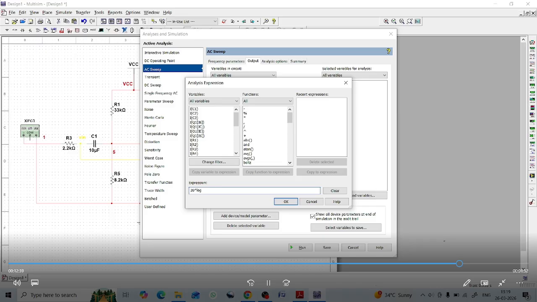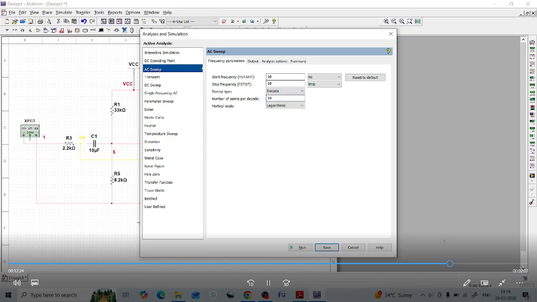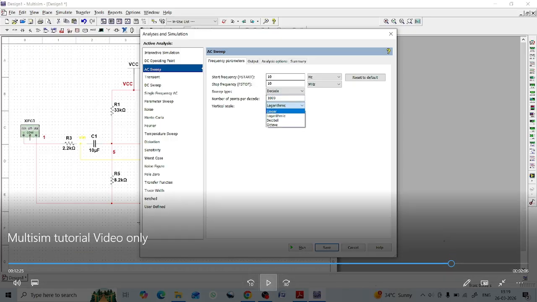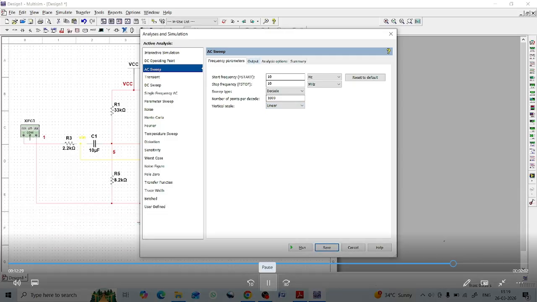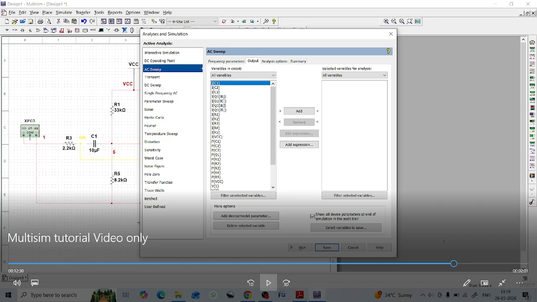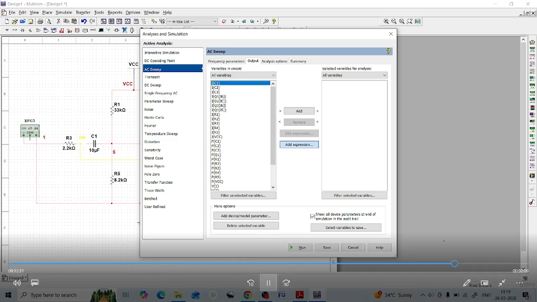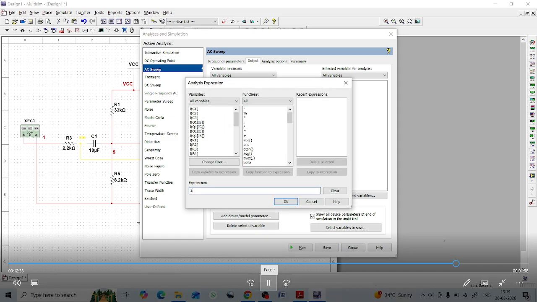Here I am showing again. You can see this. After this linear option, you can go with the output option. Then here you can see the add expression option. Click on that. Then you will get like this.